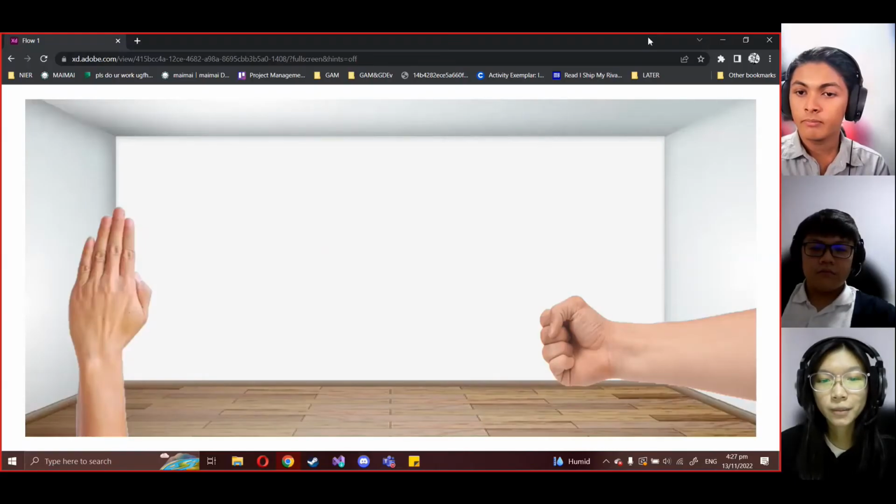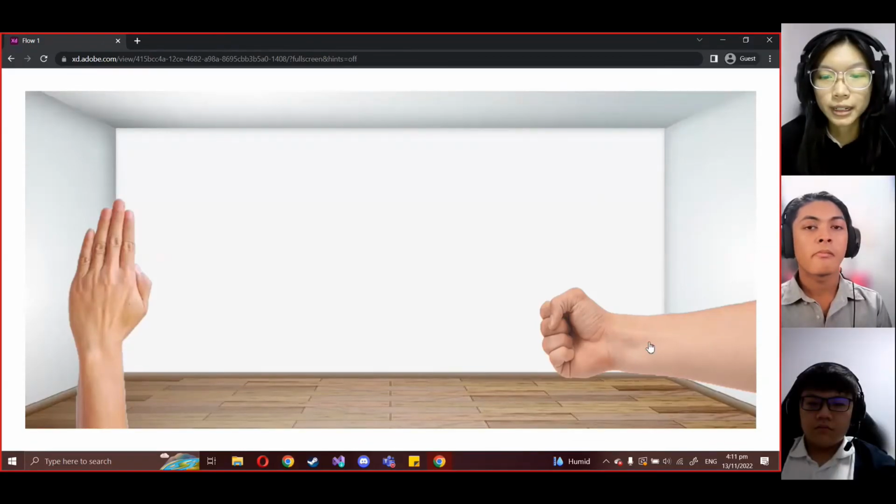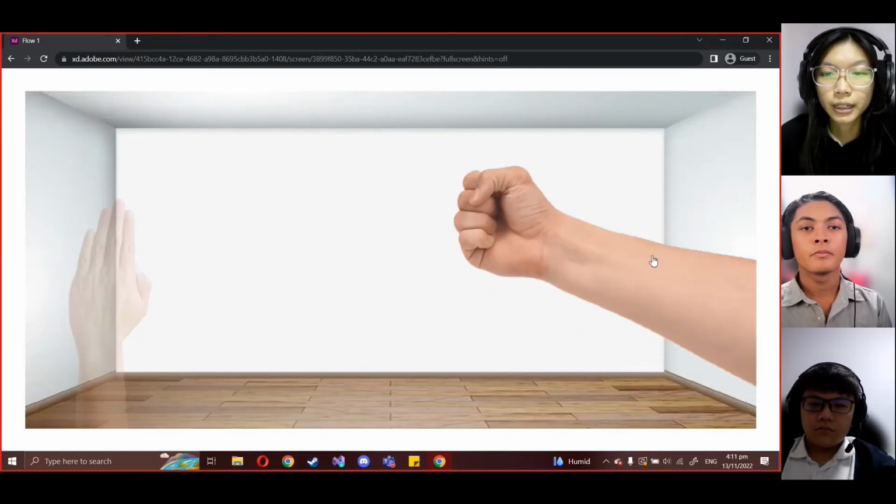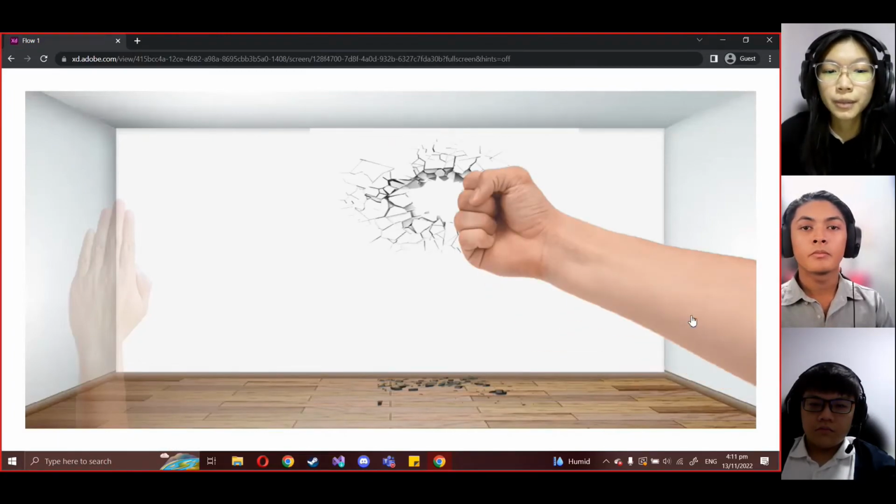This is the selection page where the player chooses which hand to use first. I will be selecting the fist. I will click on the fist and drag it to the area where I would like to punch and create a hole. When I punch, you can see that the broken hole is quite big, which may mean that I have either destroyed a large or combined part of the wall.